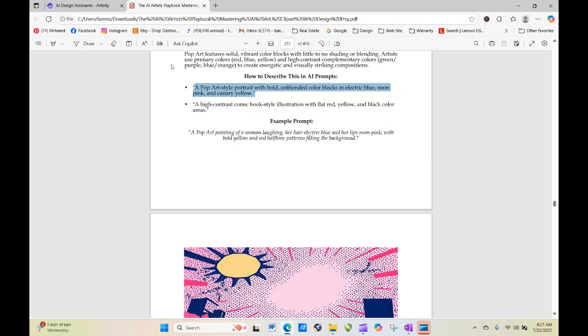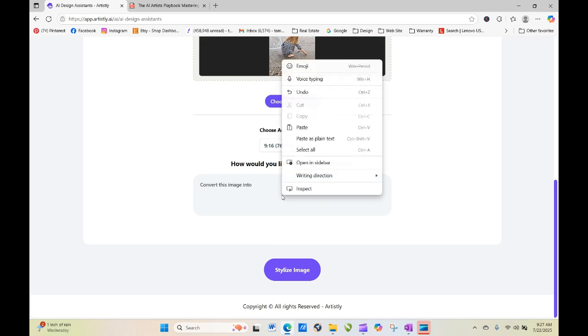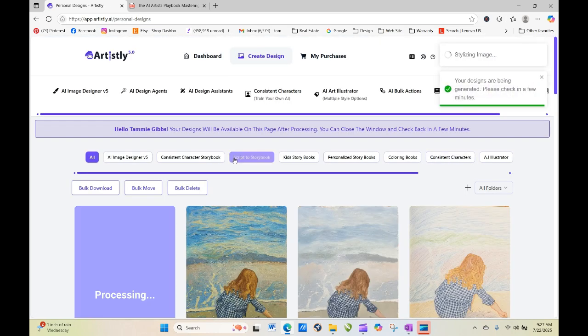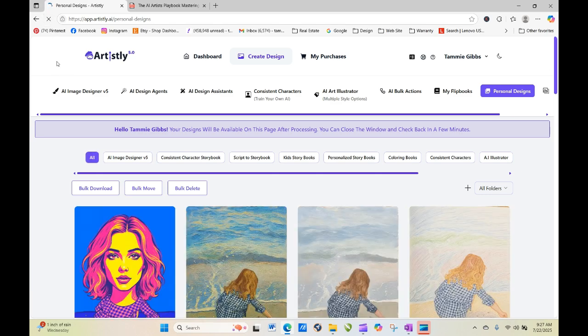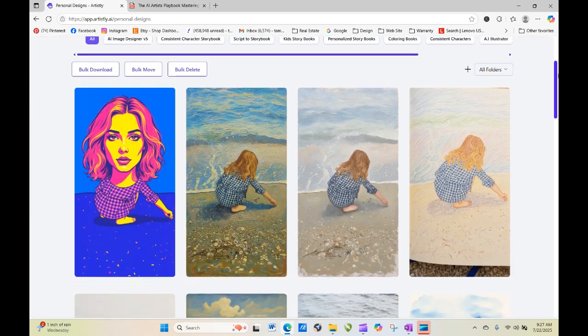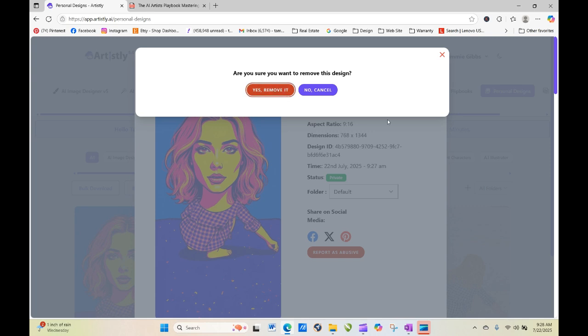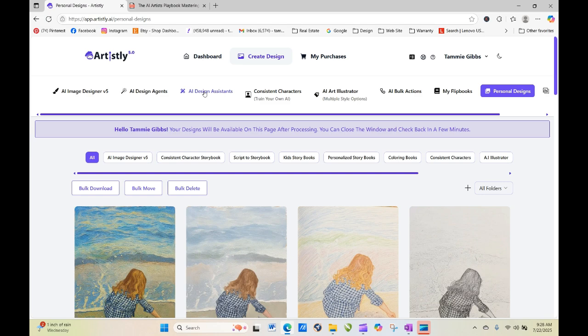Okay, we're going to take this and convert this image into a pop art style portrait, color blocks, and see what we get. Okay, so that did not work. That was a big, huge fail. So we're going to remove this design. Okay, it's all in the wording.